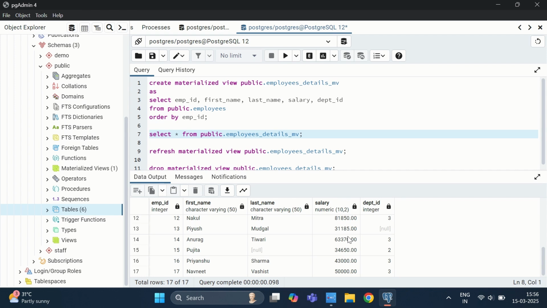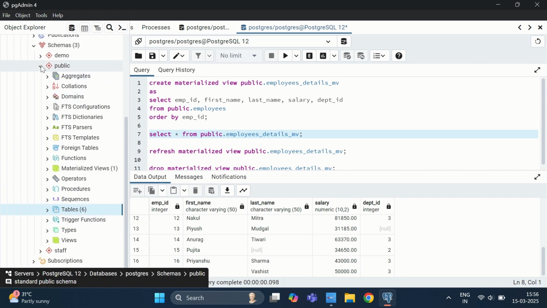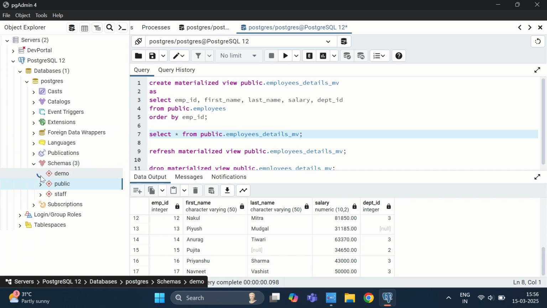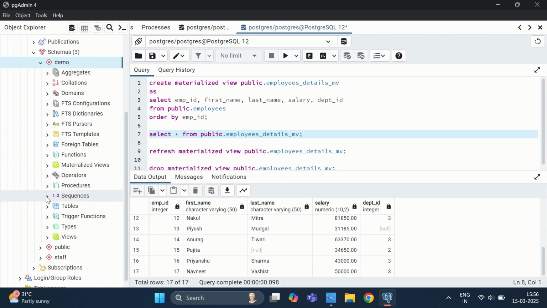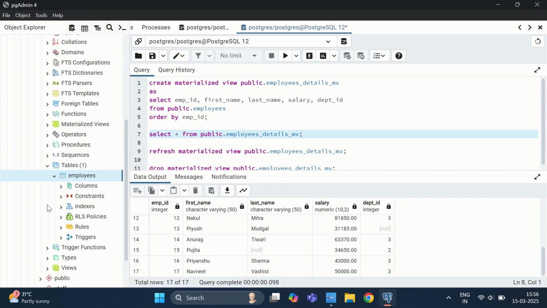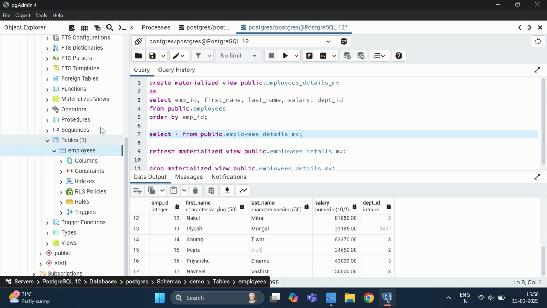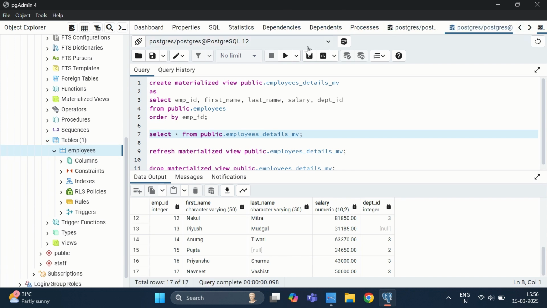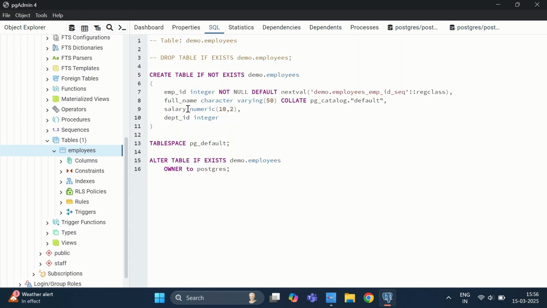Now let's compare the performance difference between regular views and materialized view. For that I have created another schema, that is demo, and inside demo I have created one table, that is the employees table. Let me show you that first. So here you can see the employees table is there. Let me go to the SQL, and here I have created 4 columns: employee ID, full name, then salary and department ID.